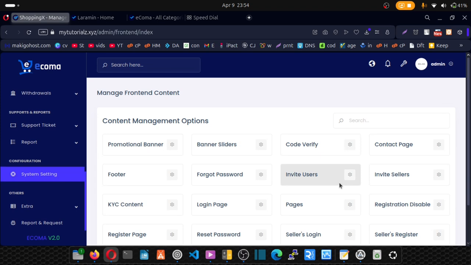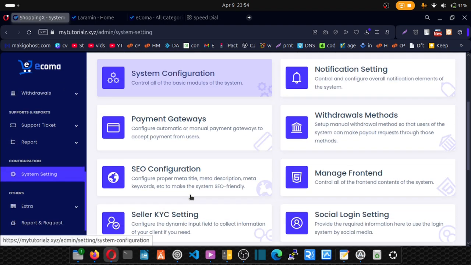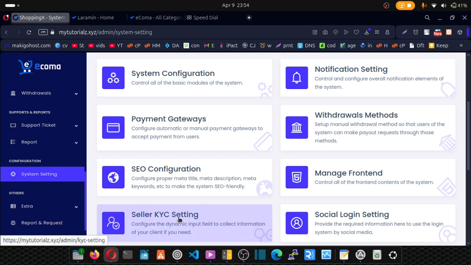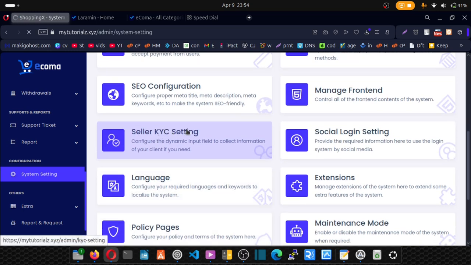Now let's go to front end manager, but before we go there, let's keep this for now. I'll come back to it later. Let's go to seller KYC settings.